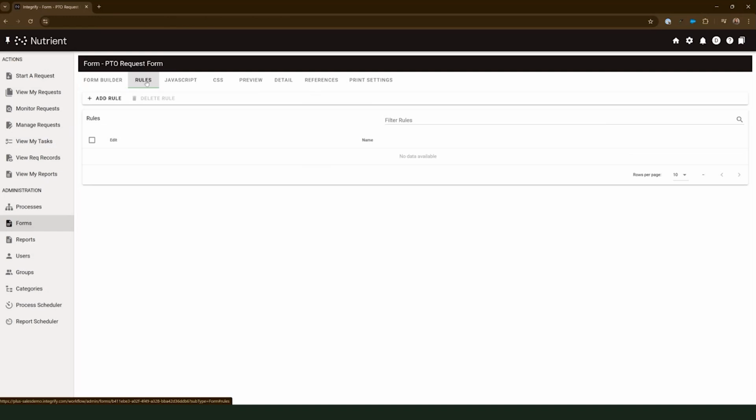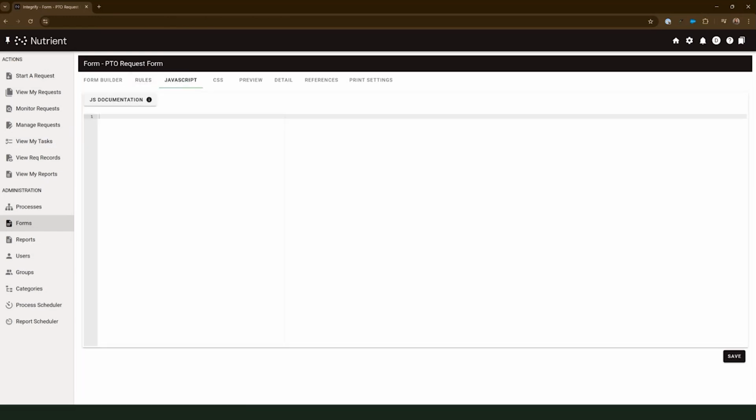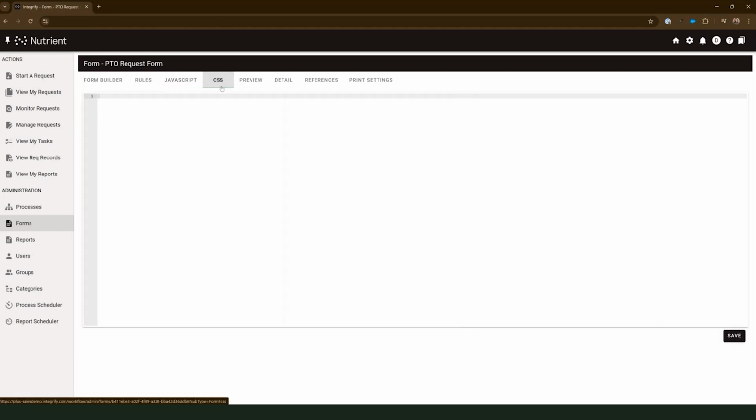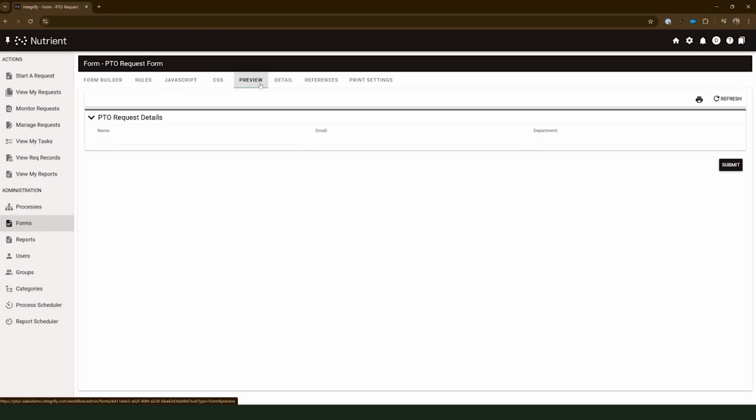So next is going to be our rules. This rules tab allows you to define behaviors for questions or sections based on user input, such as showing or hiding fields. JavaScript allows you to create more advanced form behaviors, and CSS can be used for styling. Our Preview tab will show how the end user will view the form.